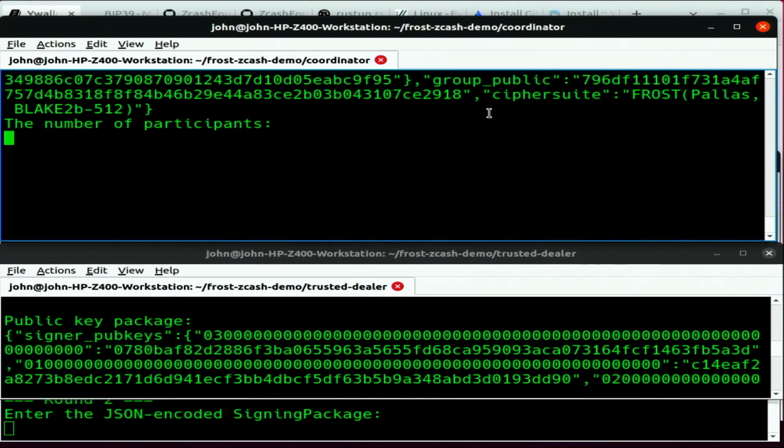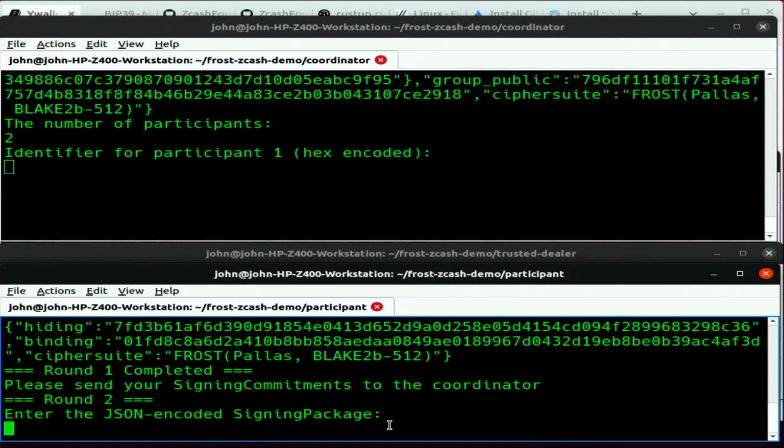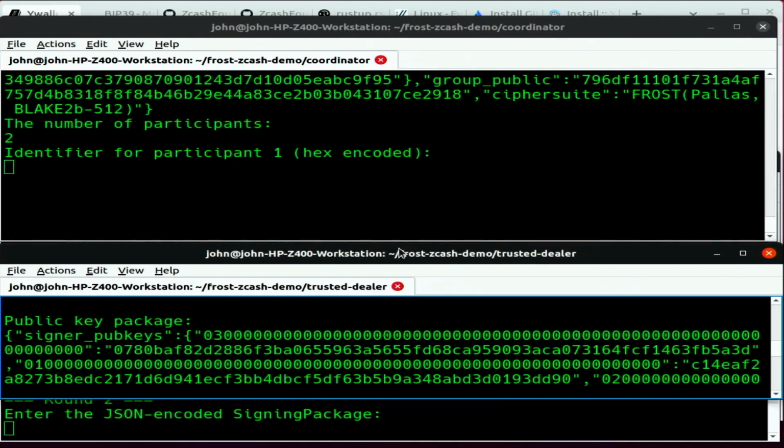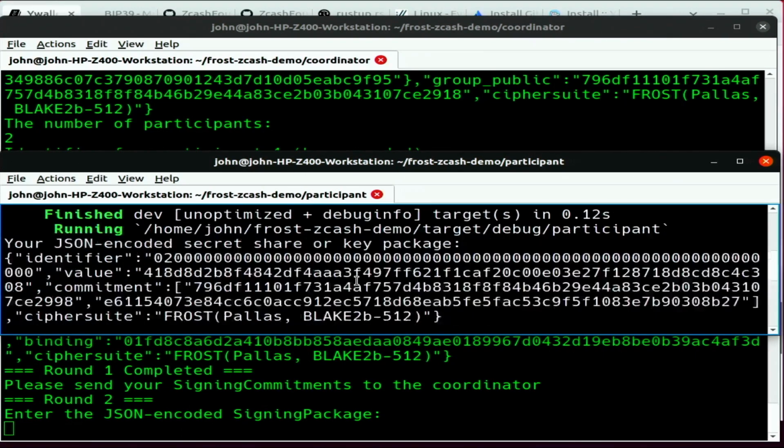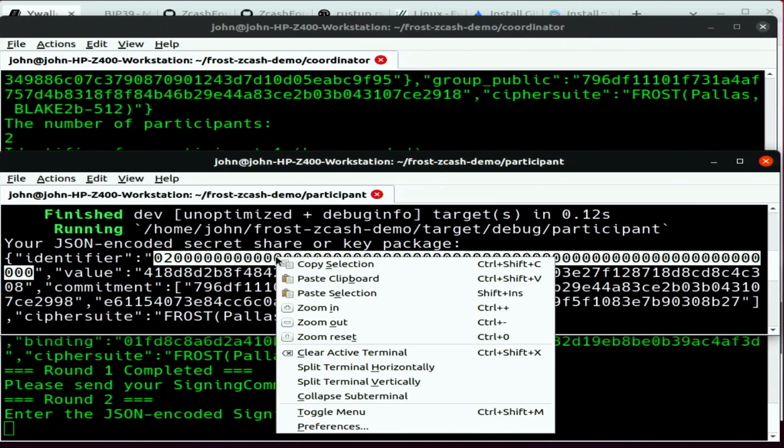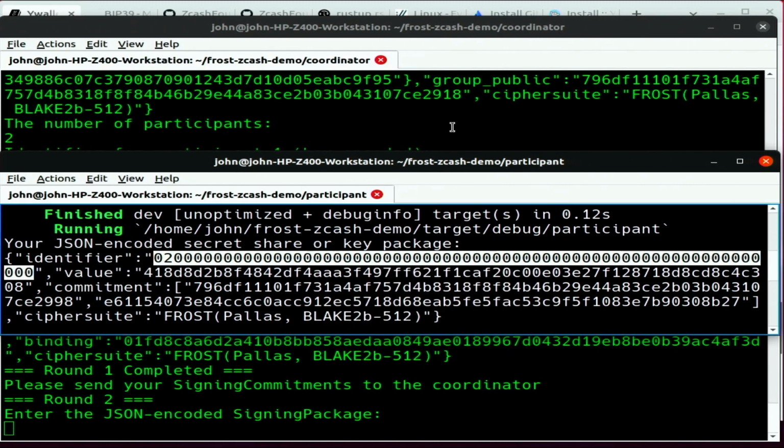Number of participants, we just do 2. The identifier for participant 2, there's 3. We want to move them out of the way. This is 2. This person's identifier is just 2, as you can see, but it's this whole long number.